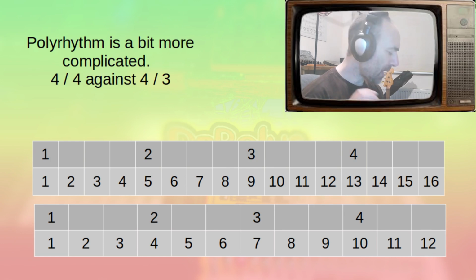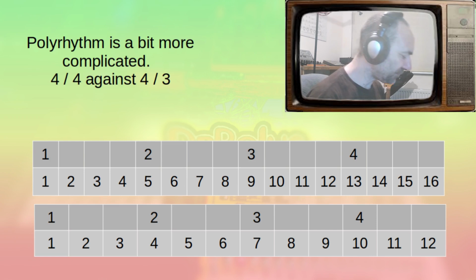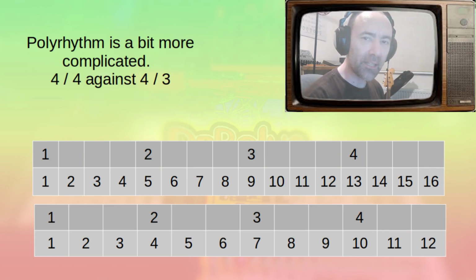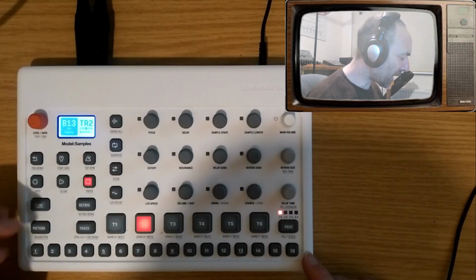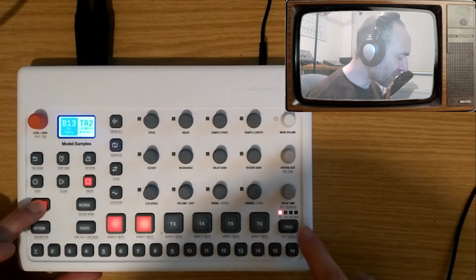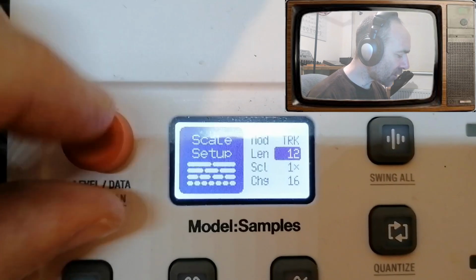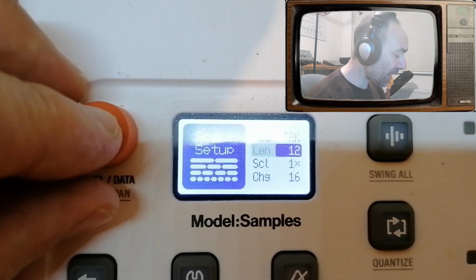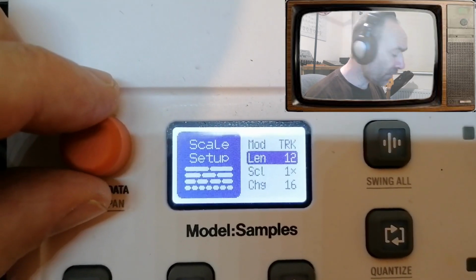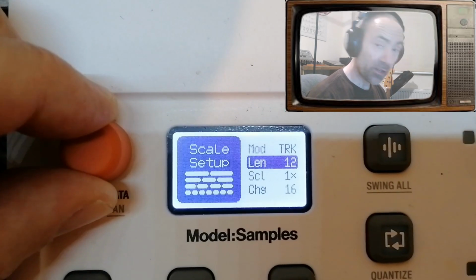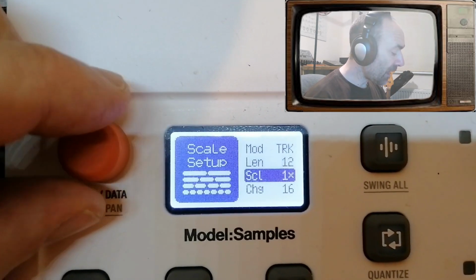Right, let me show you what the trick is on the model samples. And we have to go back into that scale page. Here we go. I go function, page, that's in the scale. It's already modified by track. Its length is already 12. But this is the secret. This is the clever bit.